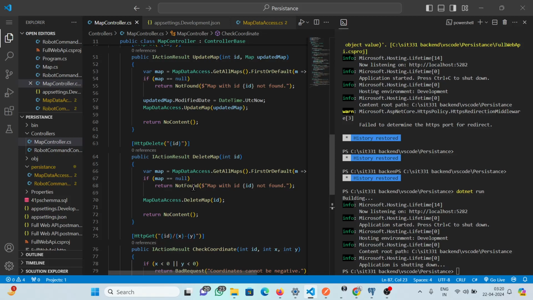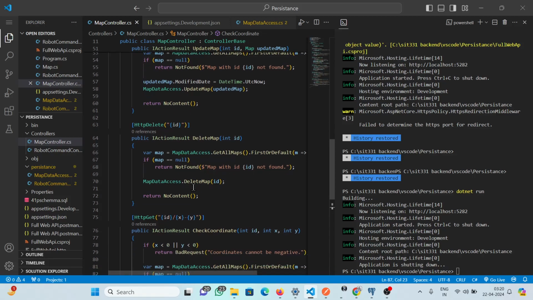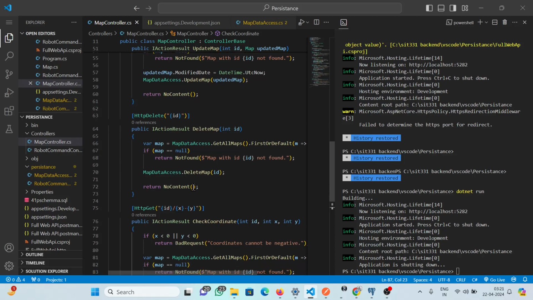Accepts the ID of the map as a route parameter. Retrieves the map with the specified ID from the database using the get all maps method. If the map is not found, returns 404 not found response. Deletes the map from the database using the delete map method from the data access class. Returns 204 no content response upon successful deletion.